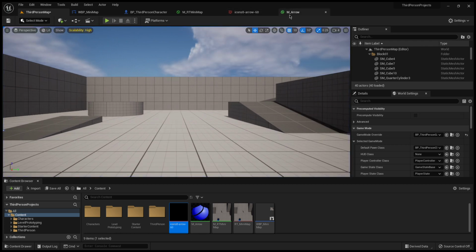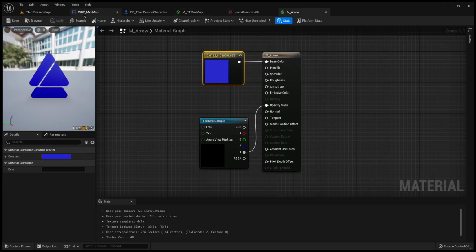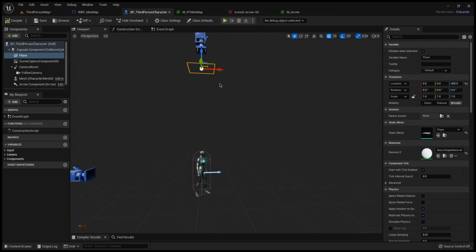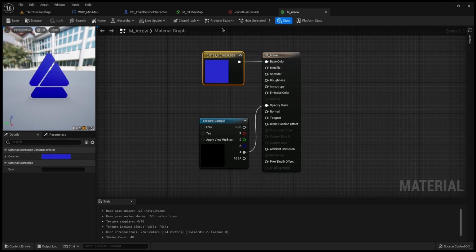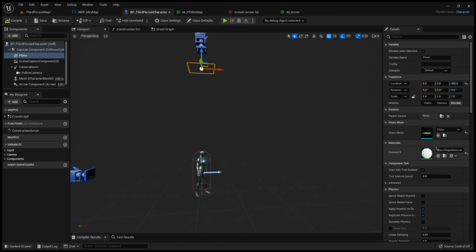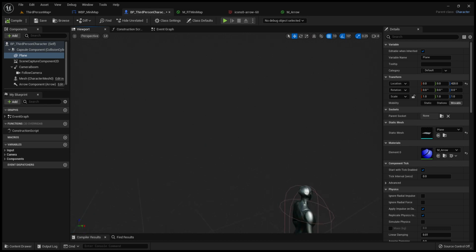So you're going to come back over. Well, no, wrong thing. You're going to come over here to your third person again. And then under materials here, instead of the basic shape material, you just created this material in here. So on this now, you're going to click on the basic shape material. Your M arrow, which is what you just created, will pop up. You click that, and oh, there is your arrow.